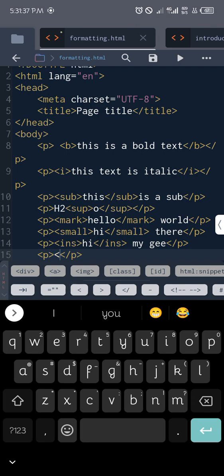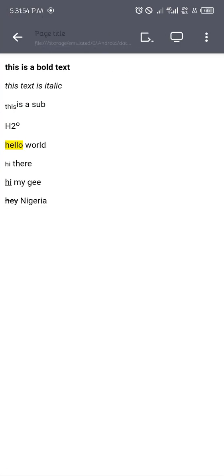Now let's do the last one, which is the delete, DEL. And we'll close our tag. In between, we'll say, hey, Nigeria. And I'm going to run it, and you can see the A is struck through, while the other one is underlined. The other one is struck through. So that is it, all under text formatting.